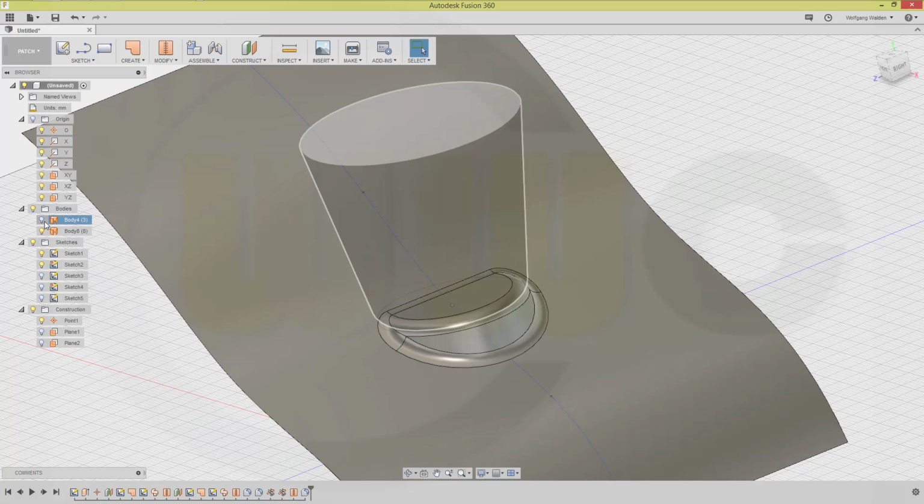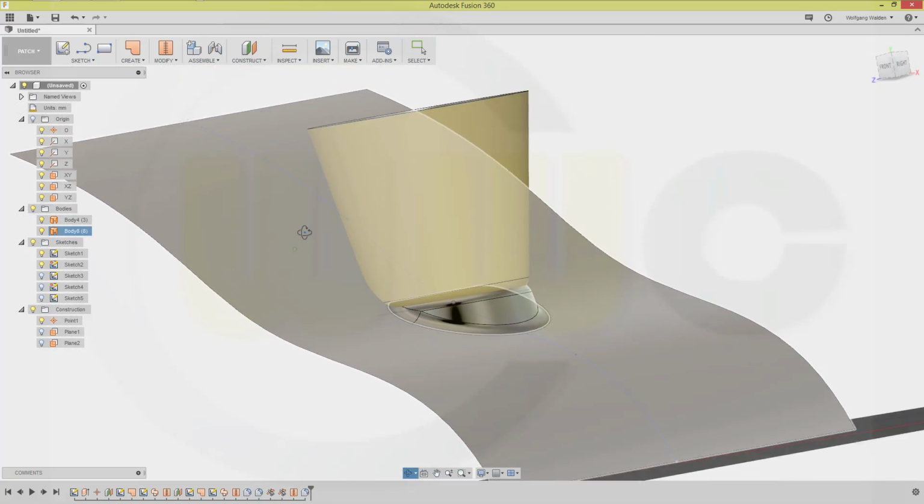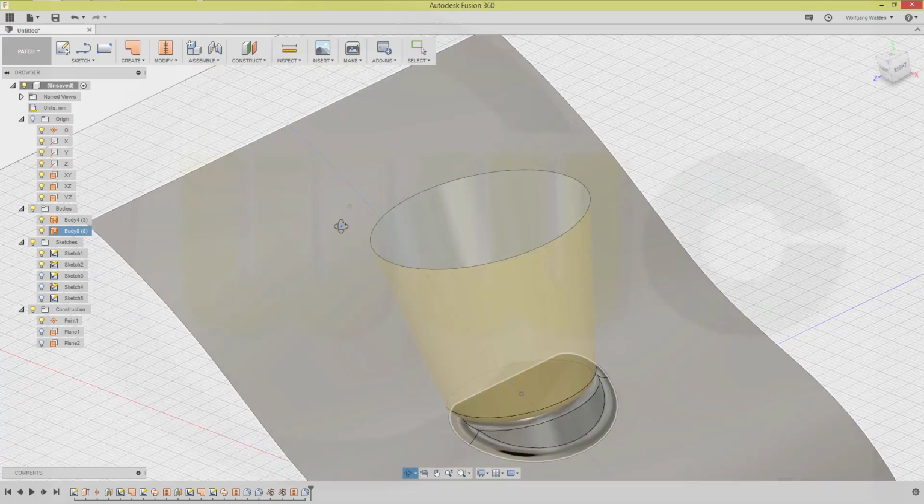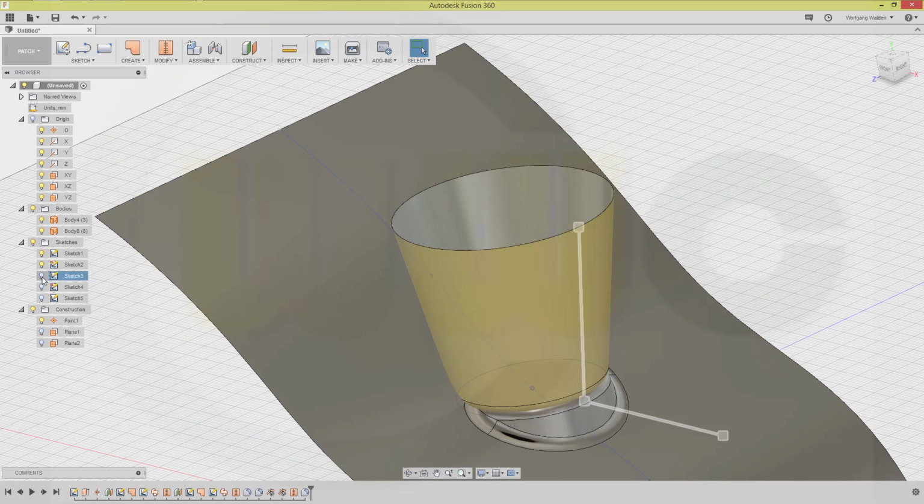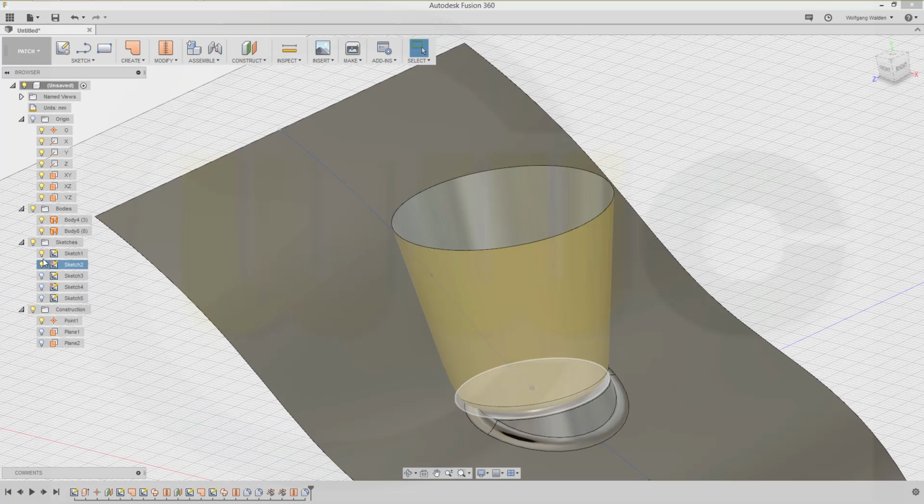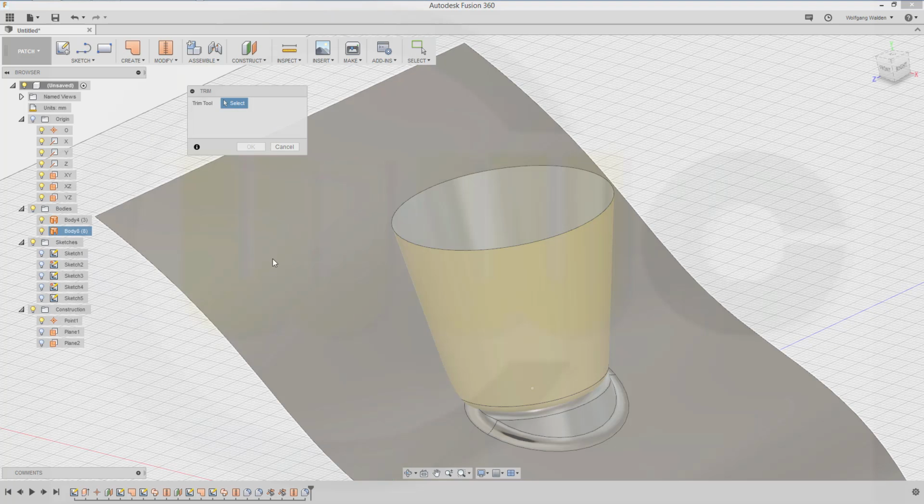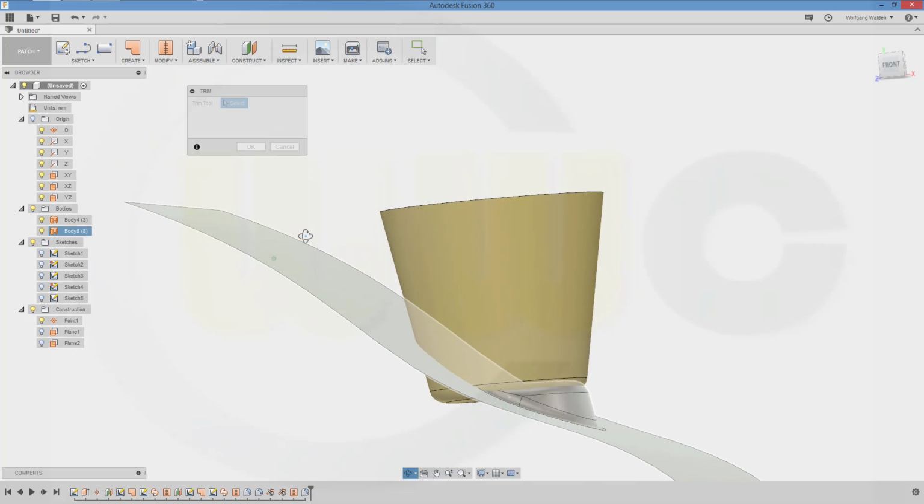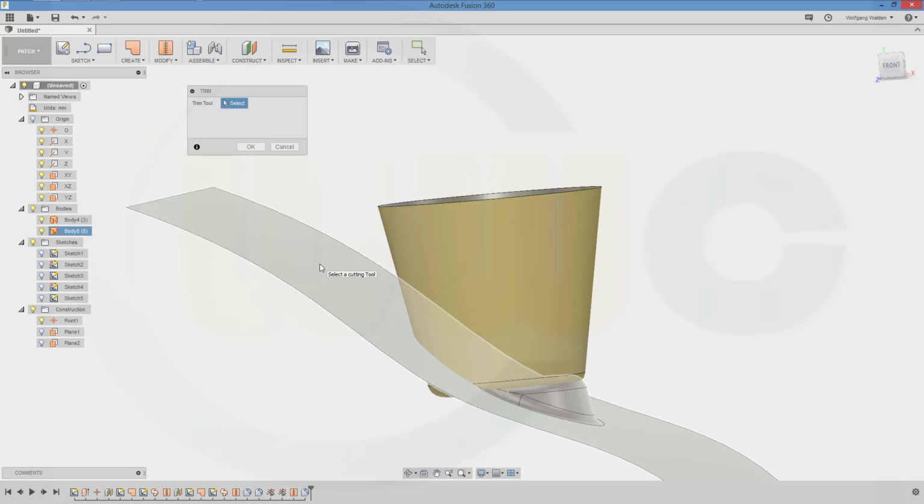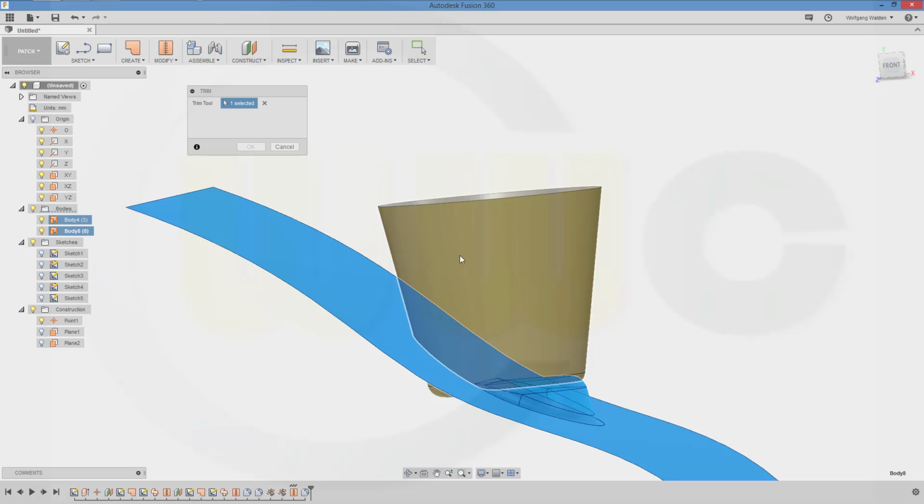Now let's show the other body, that's this one. And again, I have to do a trim. I could hide those sketches. So go for another trim. And the tool would be this one. And I want to remove that face. Confirm.